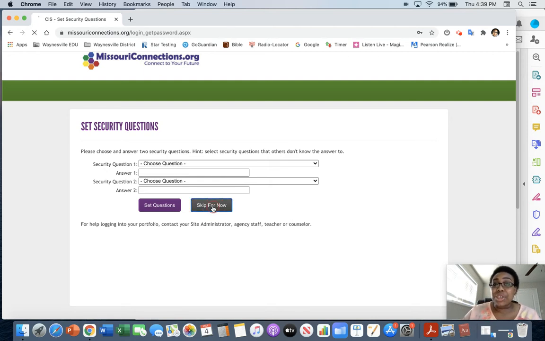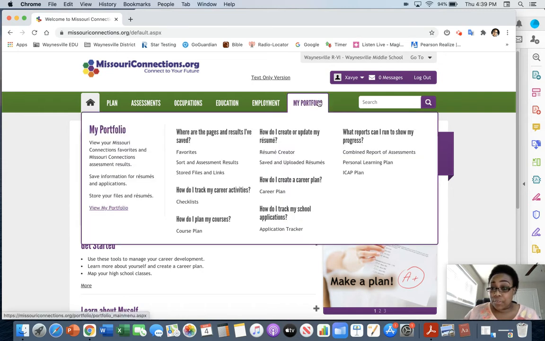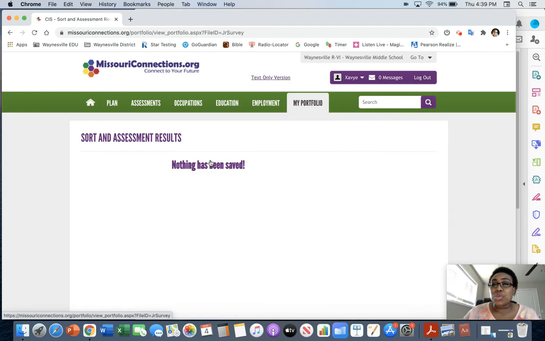When you get to this screen, you're going to skip the security questions and you are going to hover, don't click, hover over my portfolio and look at your sort and assessment results. Here, if you've taken the career interest inventory, you will see a bar graph of colorful career options. So you're going to choose from the top 3 careers, the highest numbers.